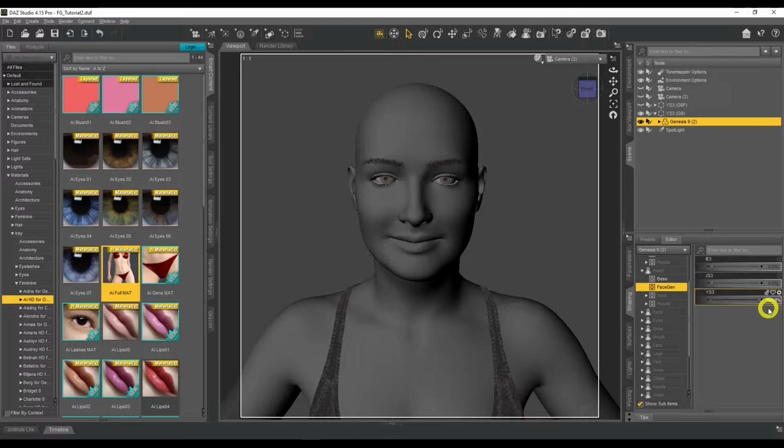Now again, 100% is very exaggerated I feel, so I'm going to dial this down a bit. I'm going to go with the same as what we had before, which is around 79%, 80% that we had for Genesis 8 female. So let's do that as well.